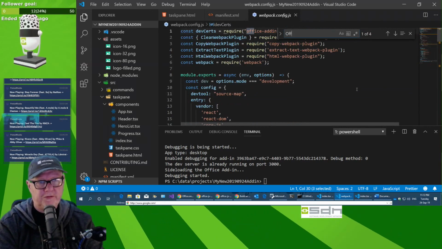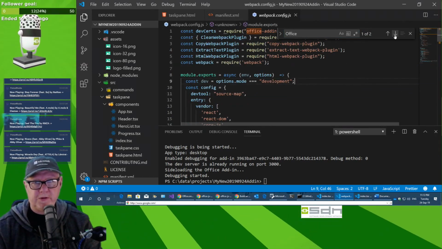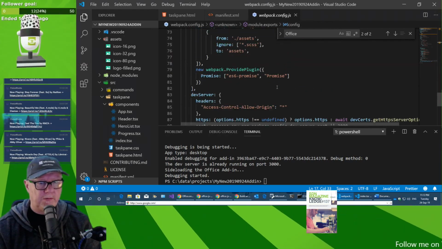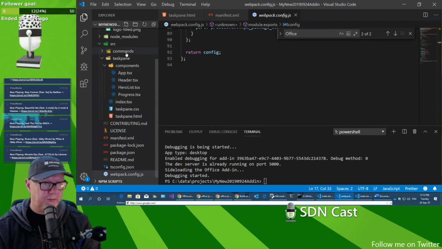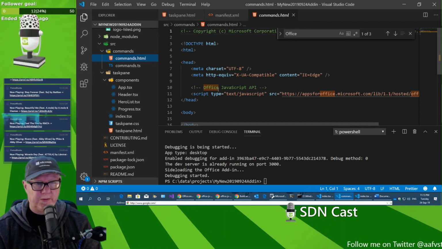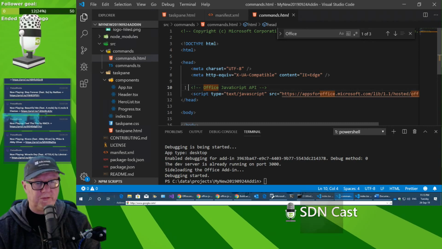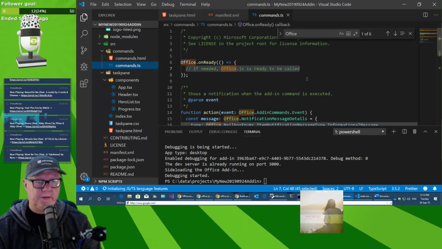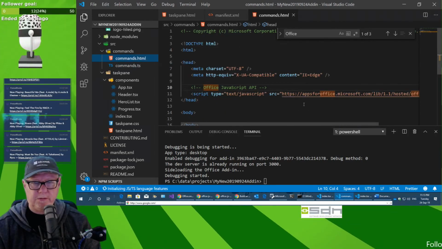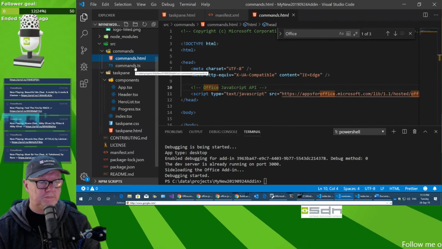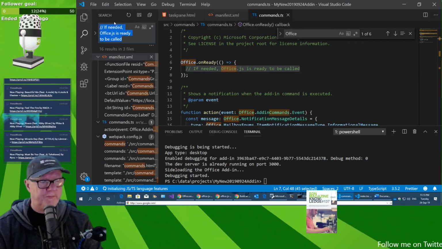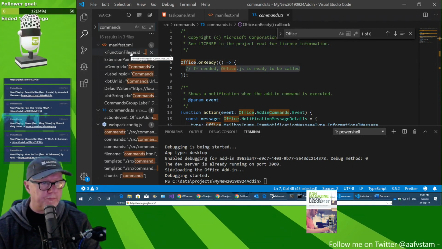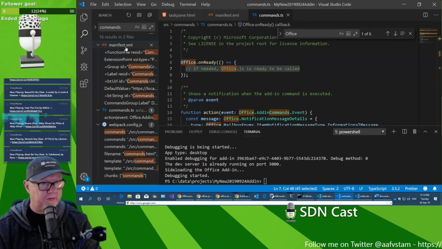So let me see. Office. What's the next one? That's Office UI, that's something different. I guess it's loaded by this one, commands. There's the Office JavaScript API. And in here, is it used in here? No. Yeah, the commands. It's part of the manifest in here. So.